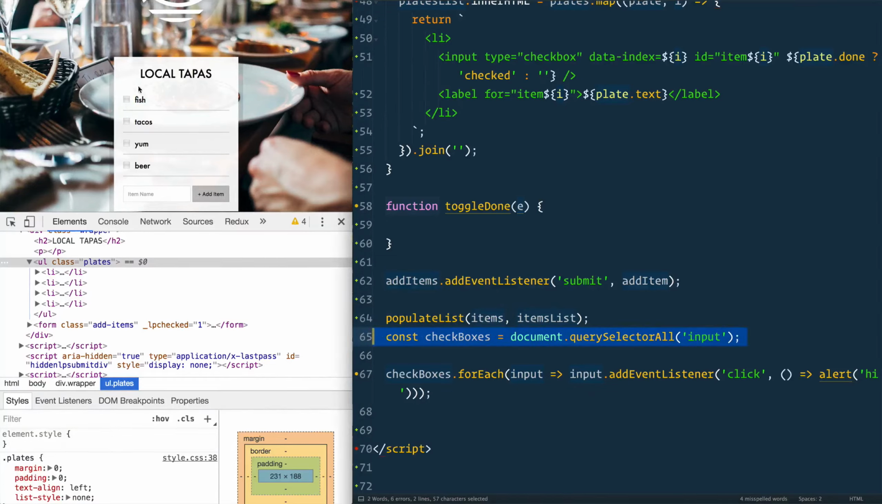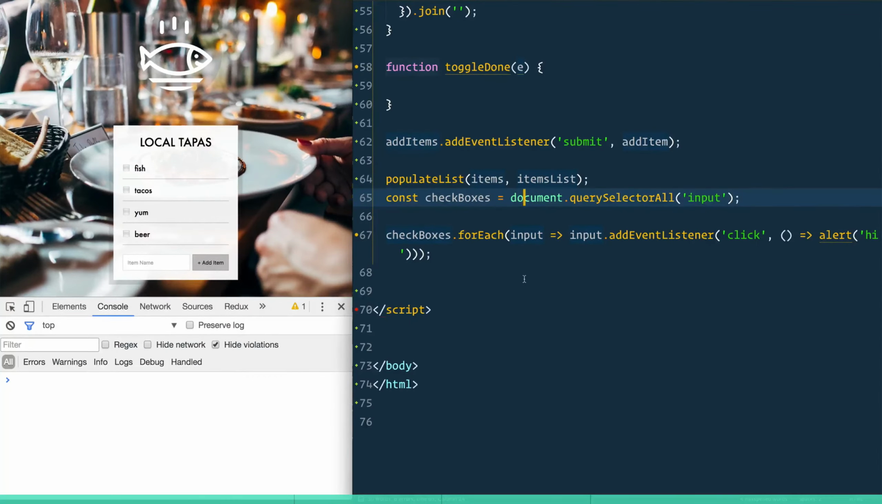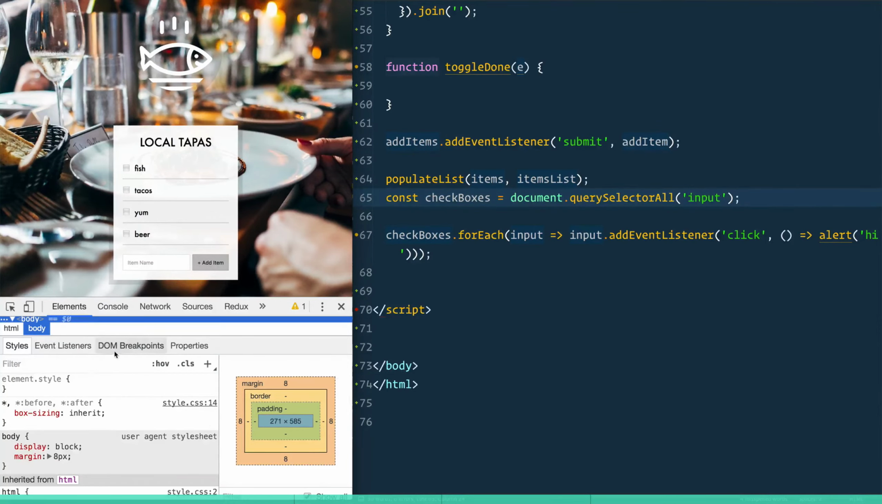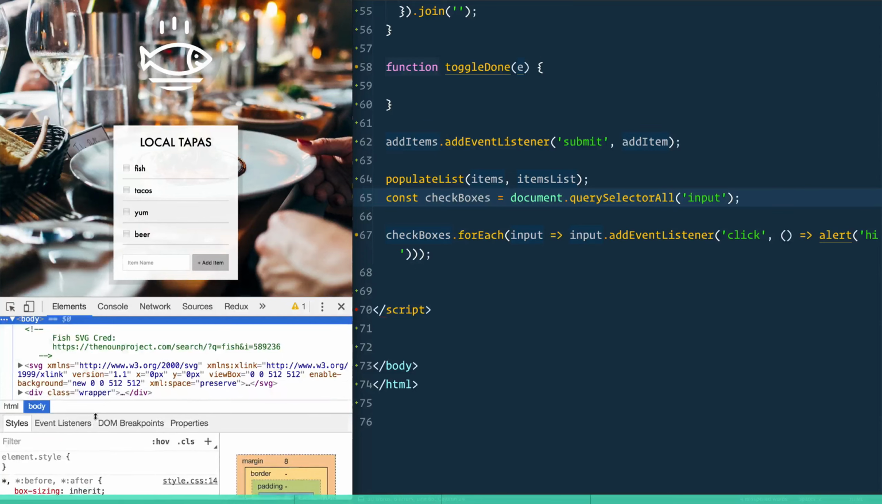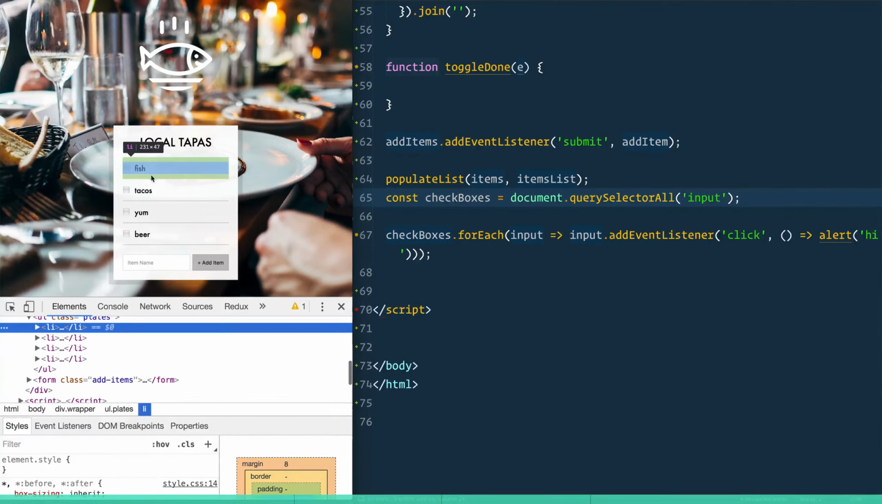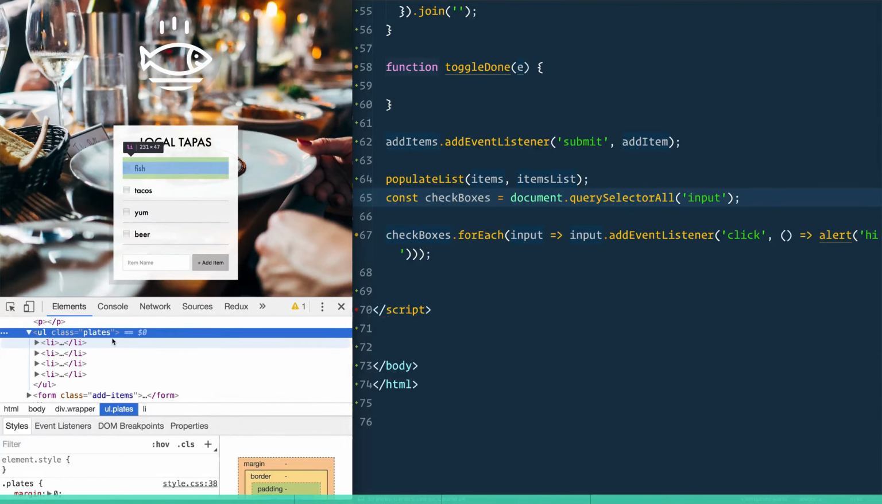What's happening is because these inputs here are created after we listen for them, they don't have event listeners attached to them. The whole idea behind event delegation is rather than listening for a click or a change on these checkboxes directly, what we do is we look for somebody who is going to be on the page at the time of listening. And if we look at our HTML here, you're going to see that that unordered list that holds everything, UL with a class of plates, that does exist. So what we're going to do is listen for a click on the plates, and then we're going to figure out, did they actually mean to click one of the inputs inside of it?